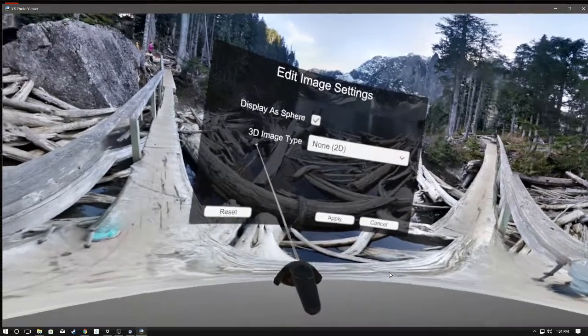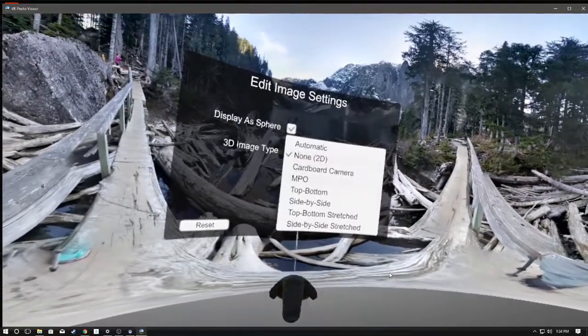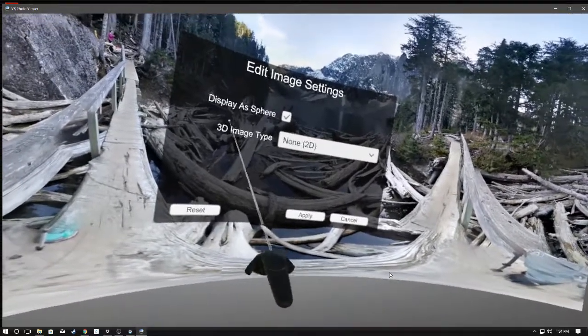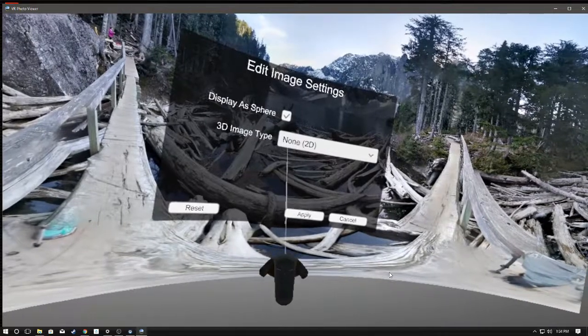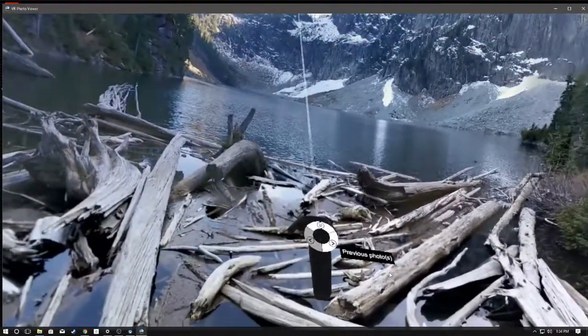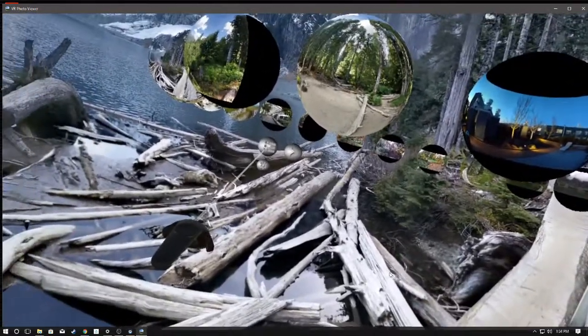You don't really need to worry about 3D image type. You can explore some of the different options there, but I wouldn't mess with that too much, especially if you are a beginner. So just leave that 3D image type blank, and then we're going to apply that 3D image as a sphere again. That's basically everything you need to know, the basics, I guess, of the Photo Viewer in VR.